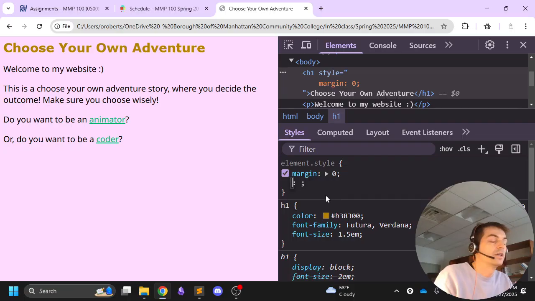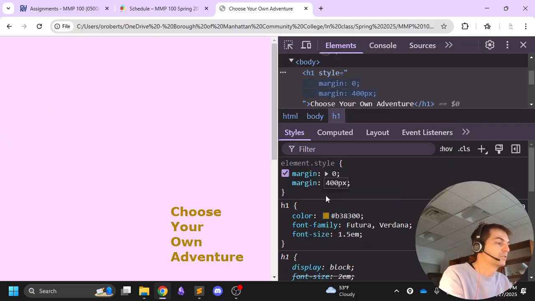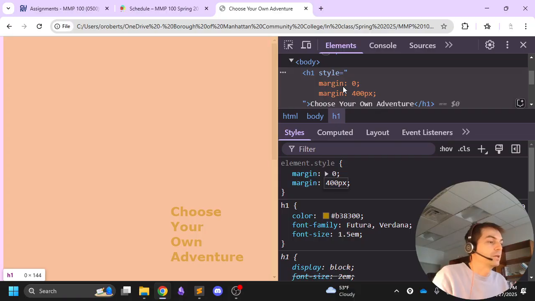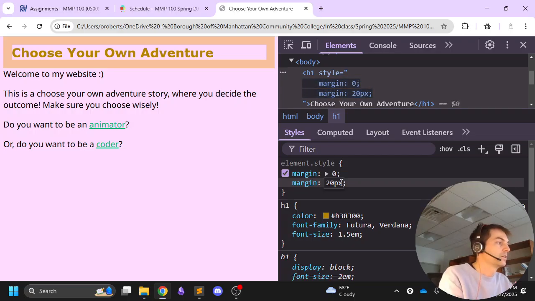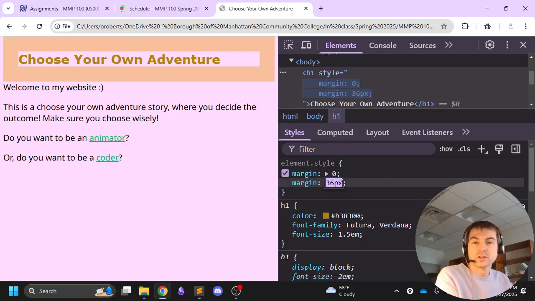So the margin spaces the text out from the rest of the content. So if I take the margin and I say I want it to be 400 pixels, now we can see we have this really big margin. It's probably too big. So let's try 20 pixels. So now we can see our margin, as we make the margin larger, it spaces out the content.